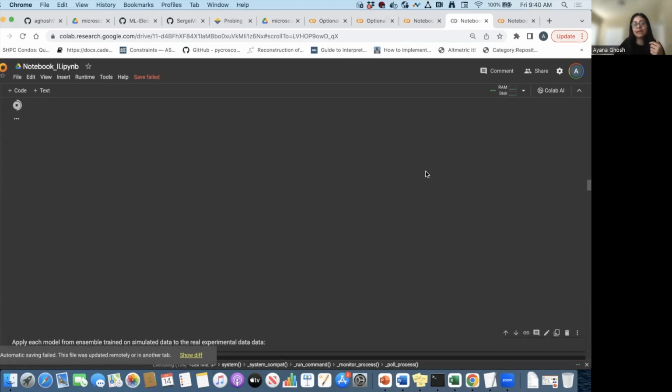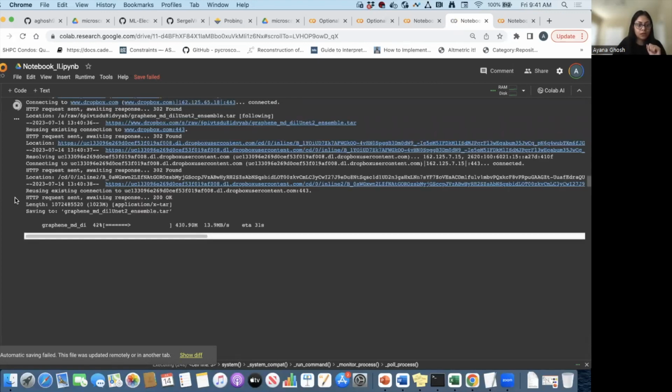Yes, the initial weights and then shuffling the training data. So random shuffling of the training data in every ensemble of models. This is where it is downloading the model, the pre-trained model. Again, this model was trained on the simulated data itself, okay? So no experimental data till now, just using the simulated data to train this model.